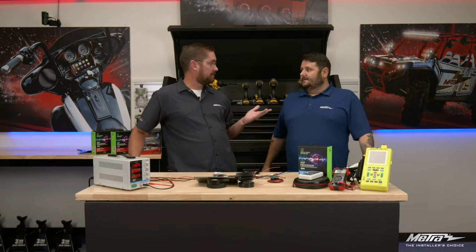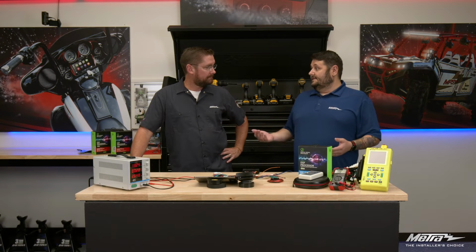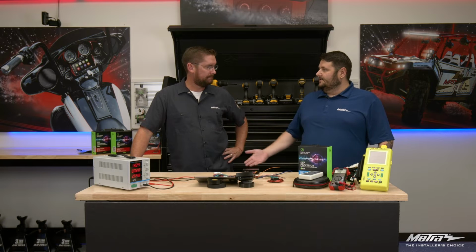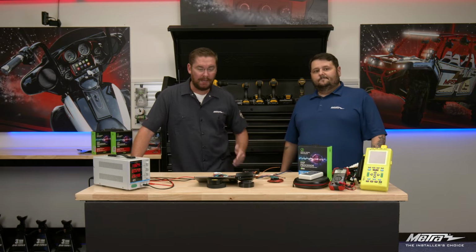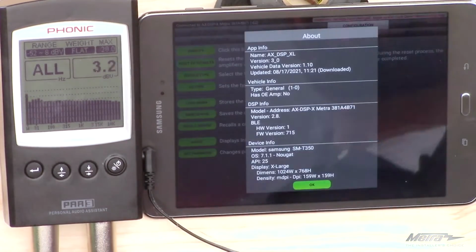Maybe it's a package that you want to sell at the shop. Absolutely. So this speaker, this amp, this sub, you've already got it saved. So again, saving time during your installation. That's right. So save and recall are great buttons for that. Now, the About button here.